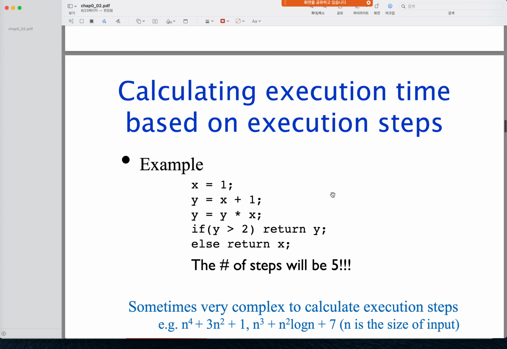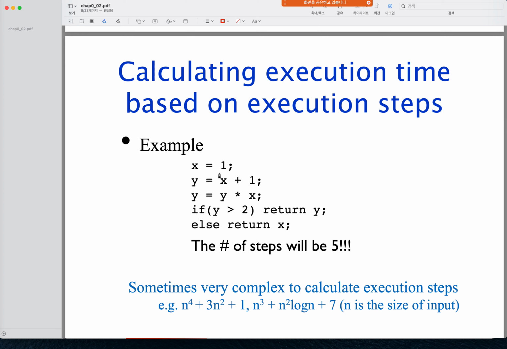So here is an example. There is some command lines: 1, 2, 3, 4, 5, return. And there is also an if-else option. So we can say that the total number of steps will be 5, because 1, 2, 3, 4.